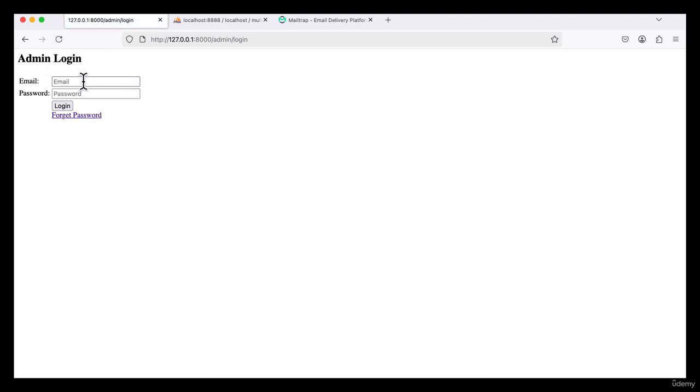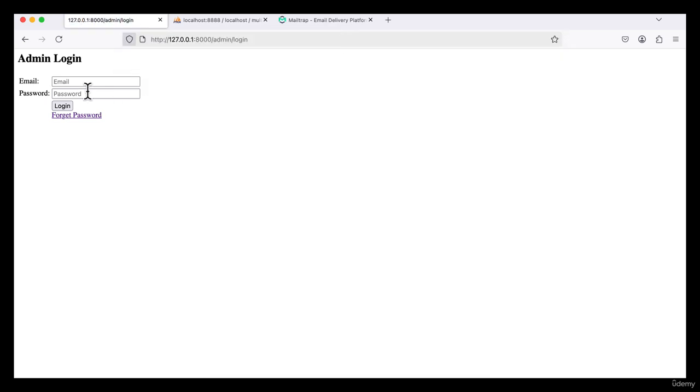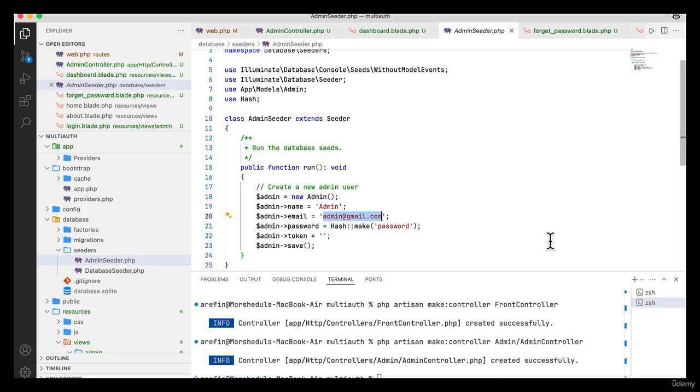So this flash message will only show one time. And now if you want to access the dashboard, it is not possible, and you are sent back here. So that means the admin logout system is perfectly working here. I hope you understand.